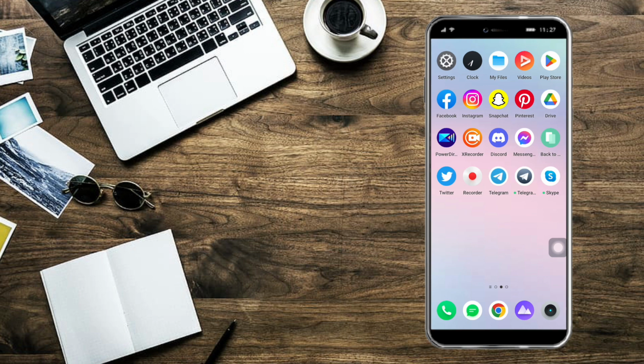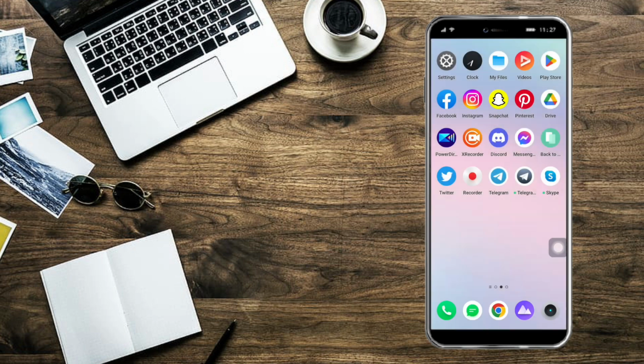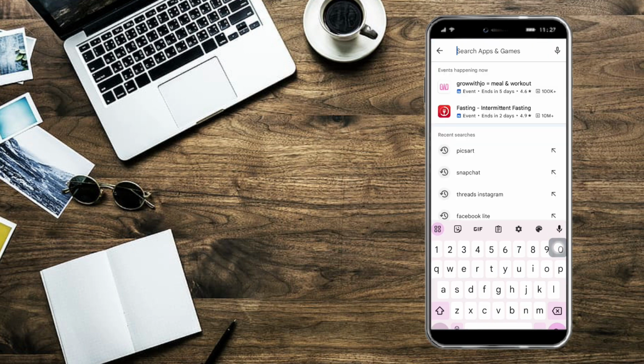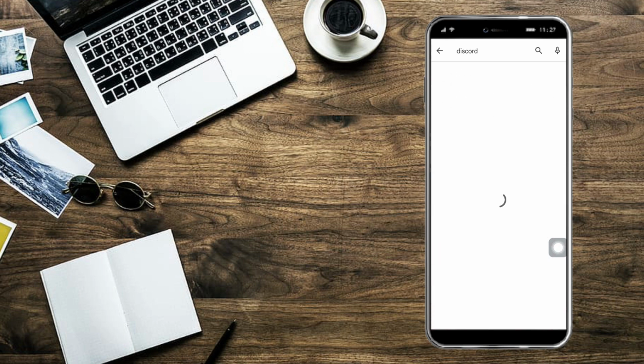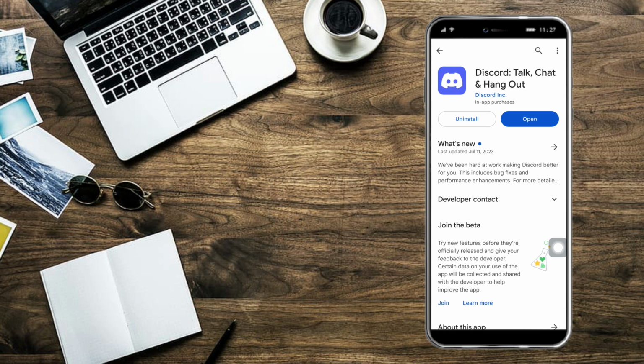any of your home screens. So once you're in there, just locate Discord and then click on it, and then click on uninstall right here, and make sure to delete Discord from your phone. And after you have deleted Discord, you can head over to your Play Store or App Store, search for Discord right here, and then download Discord from your store. So just click on the install button that you have right there, install it, and log in again.